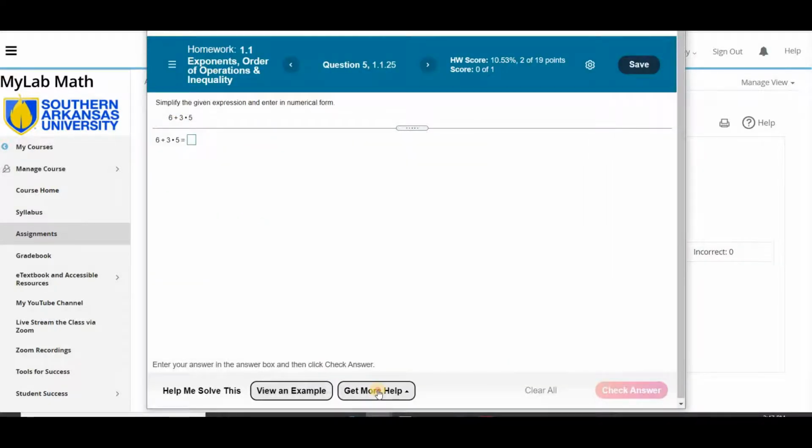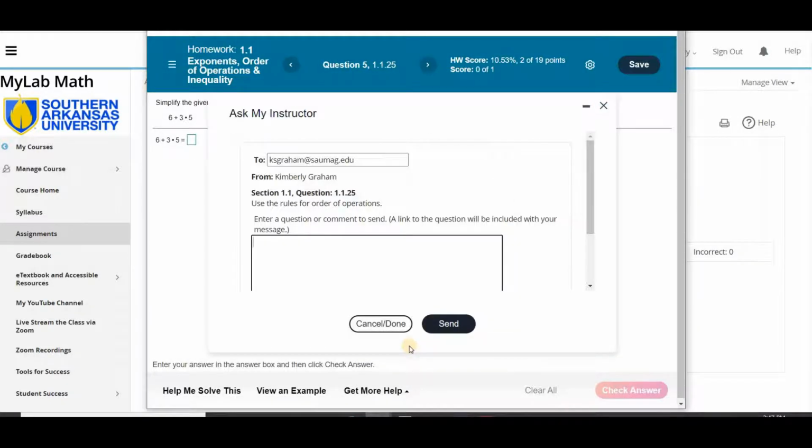You also have more help features. There's animation, there's sometimes videos, you can read the textbook. Then there's this button called Ask My Instructor. If you click on that, it will have a pop-up that will generate an email so I will know exactly what question that you're working on, that you have problems with. And if you have an answer that's entered there, I can also see your answer. And sometimes I can tell from your answer what mistake you are making. So please use that button if you have any questions on how to do any of these problems.